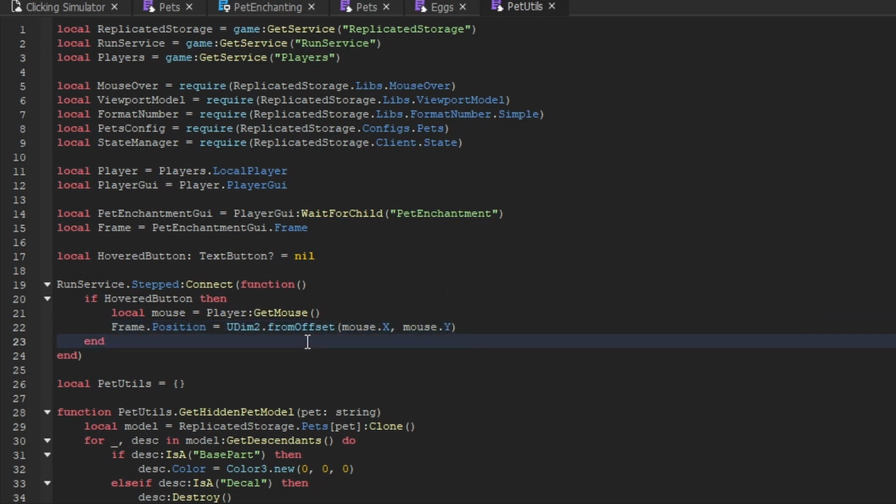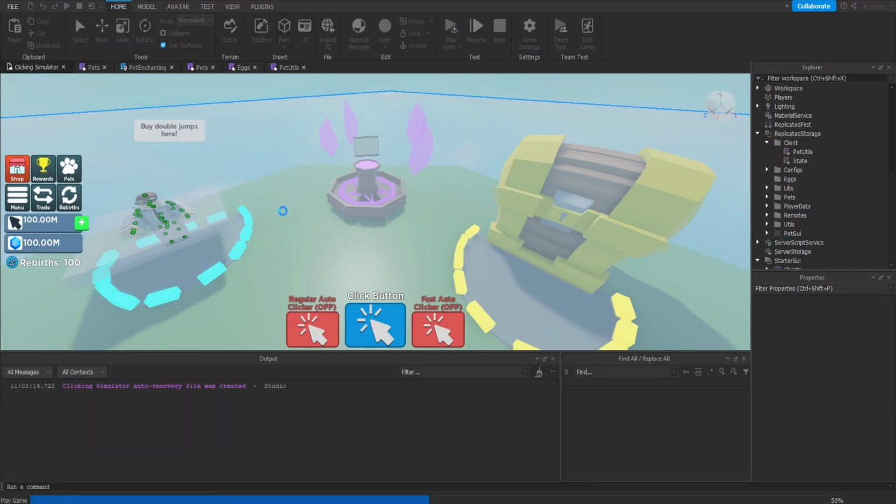And now no matter what GUI the player is currently looking in, as long as the generate pet function was used to create that pet inside of that GUI, whenever the player hovers over that pet, if the pet is enchanted, the enchantment will be displayed to the player. So let's go ahead and start up our game and test this out.